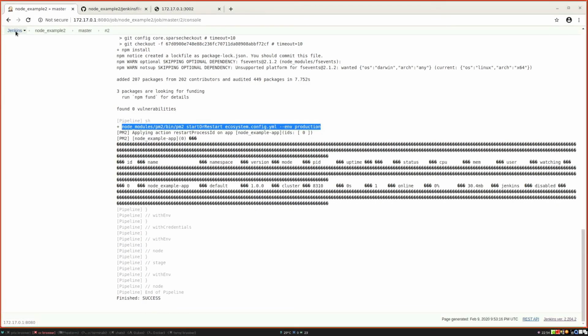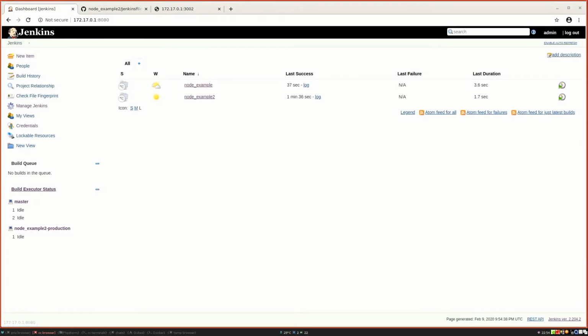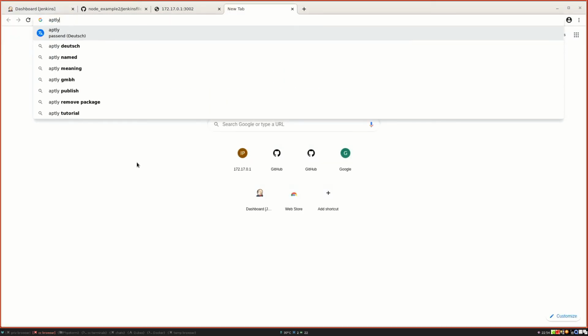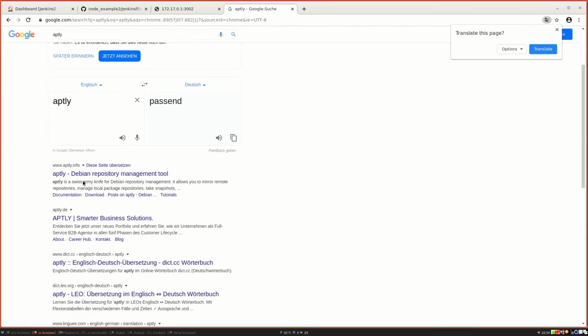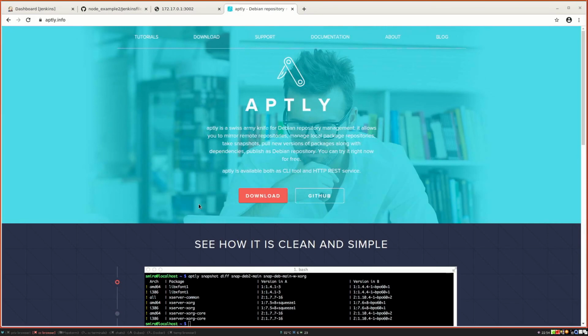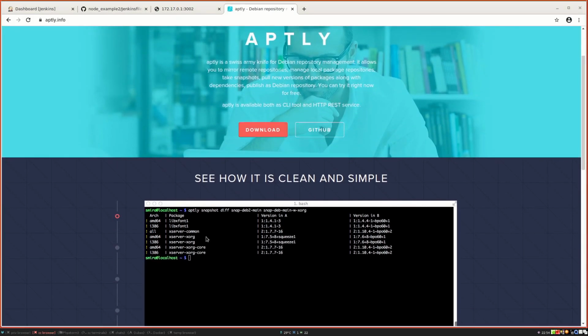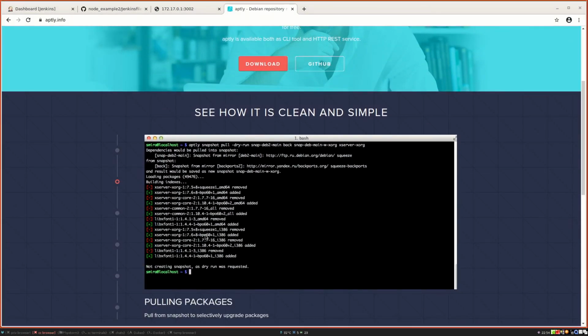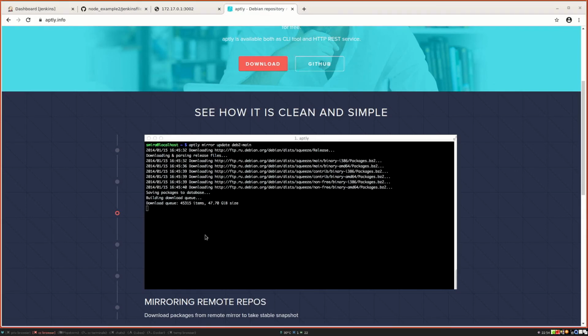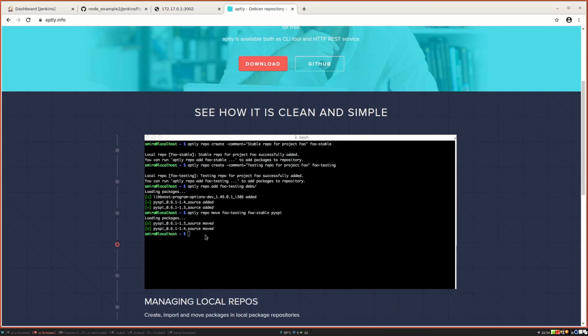So this is a sort of easy way to deploy small projects. For bigger projects, I would probably recommend building some sort of Debian packages and then rolling these out, because that's much easier. And you could, for example, use aptly for that, which is a very simple, small tool which you can use to create your own repositories, pull updates from other repositories, and combine them with your own packages.